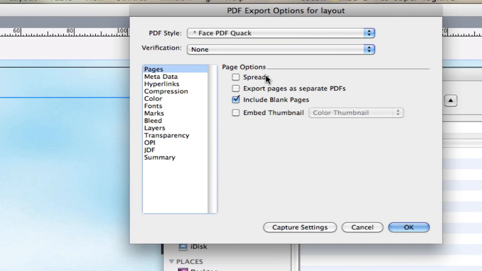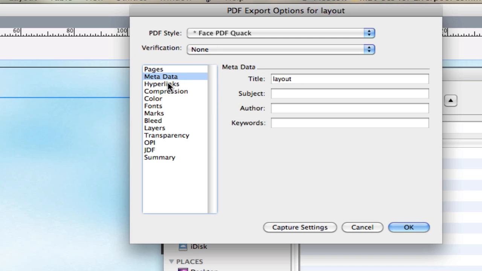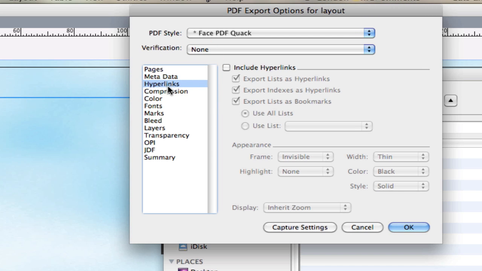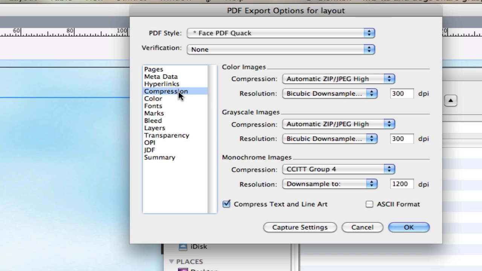There might be a use sometime to export as separate PDFs for each page, but I can't think of one at the moment, so leave that unchecked. Leave the include blank pages checked. And leave unchecked the thumbnail option. Not interested in metadata. Don't want any hyperlinks. Next is the compression page, where we do have some things to do.